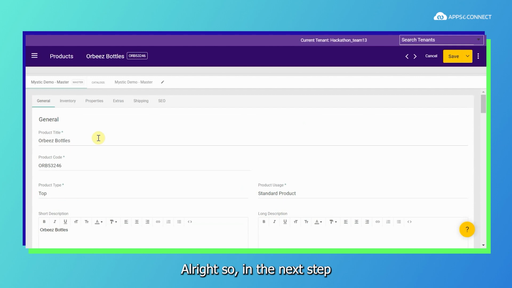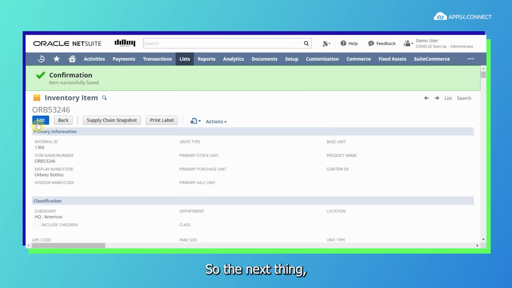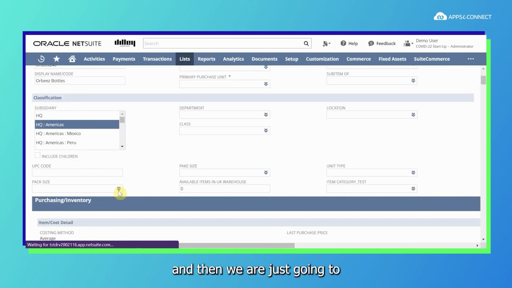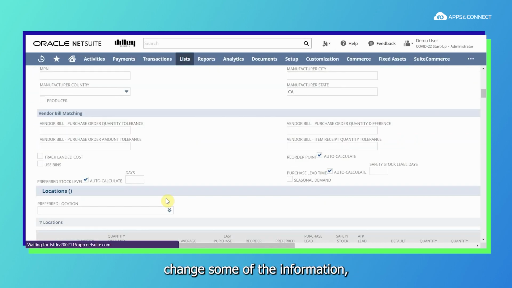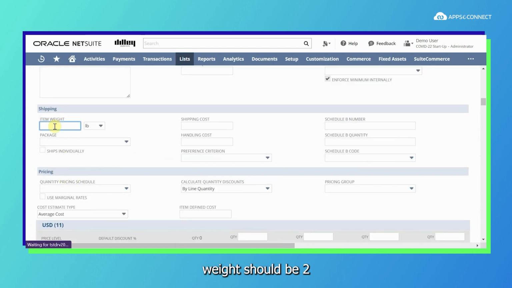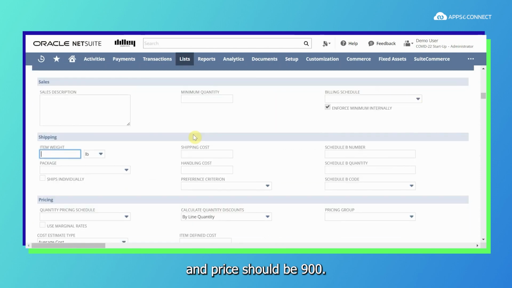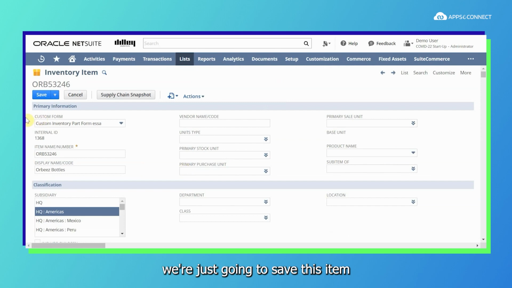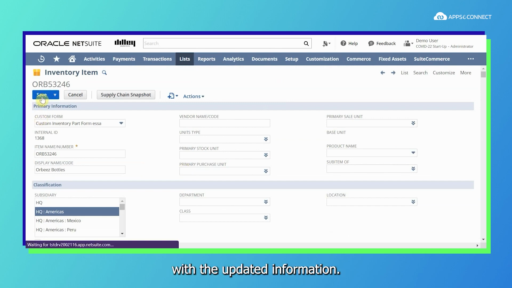Alright, so in the next step, we're just going to update some information for this product in NetSuite, and also we are just going to update the inventory for this product in NetSuite. So the next thing, we'll just edit the newly created item, and then we are just going to change some of the information, like let's say the weight should be 2 and price should be 900, and then we're just going to save this item with the updated information.